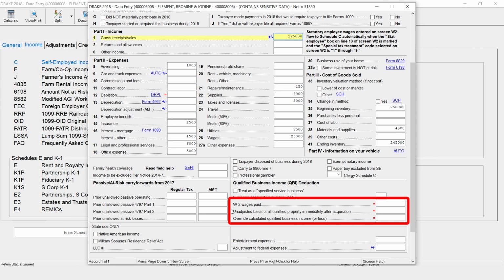Override fields are provided for W-2 wages paid, the unadjusted basis of qualified property immediately after acquisition, or UBIA, and the QBI itself. Otherwise, these items will be calculated based on the information entered on this screen and associated asset screens. We recommend reviewing the field Help for the override fields before entering any amounts here. In this example, no entries are needed in this section.